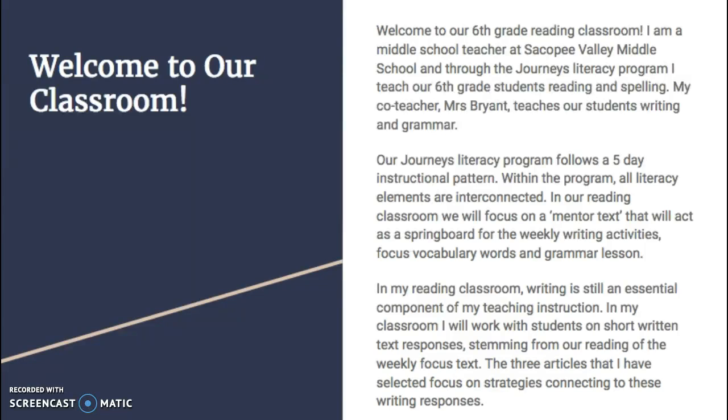In my reading classroom, writing is still an essential component of my teaching instruction. In my classroom, I will work with students on short, written text responses stemming from a reading of the weekly focus text. The 3 articles that I have selected focus on strategies connecting to these writing responses.